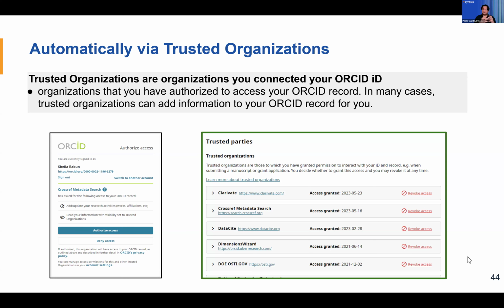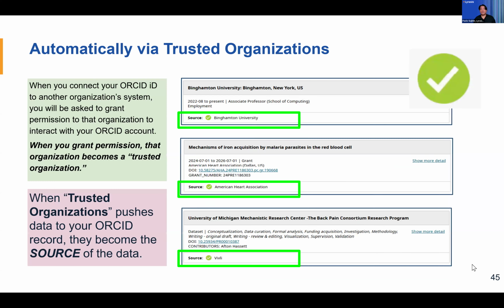So why is it important to connect with different organizations? So you connect with, say, your funding agency. So let's say American Heart Association, for example. Why is it important to do that? Now, trusted organizations can push things automatically to your ORCID record if they have a system set up for it. So an example here, if you've connected with Binghamton University, if you are an employee at Binghamton University, Binghamton University could push employment information to your ORCID record.